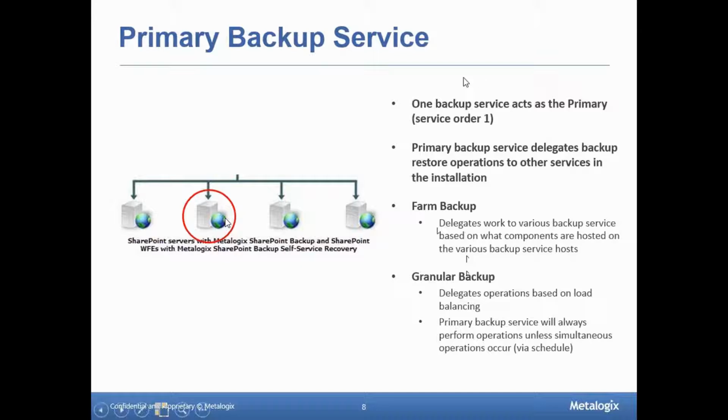From the farm backup scope, what that means is he gets the initial request, and let's say that request was, I want to back up content databases 1 through 5 and also search components from server X. So he receives that initial instruction, understands, okay, well, I know that the content databases are on the SQL server and the search components are on server X, so I'm going to send these instructions to those 2 backup services specifically. And he doesn't necessarily manage one of those particular servers, but he delegates that information. I hope that makes sense.